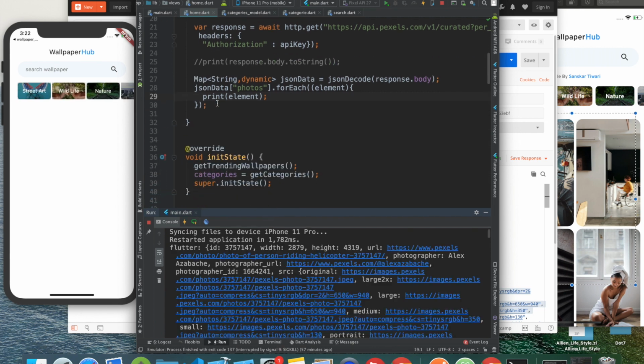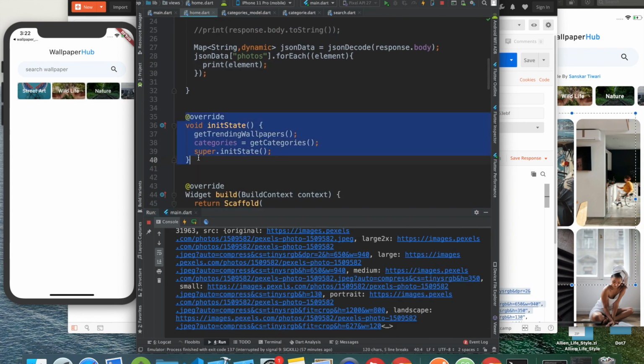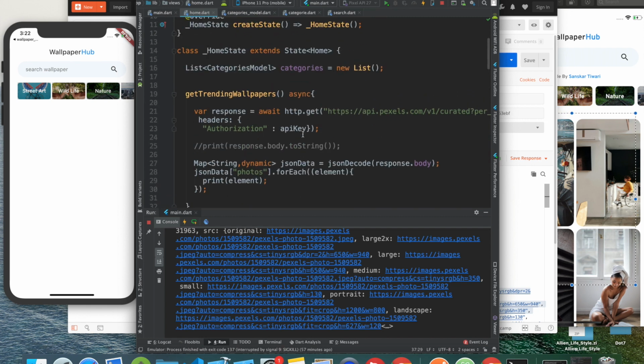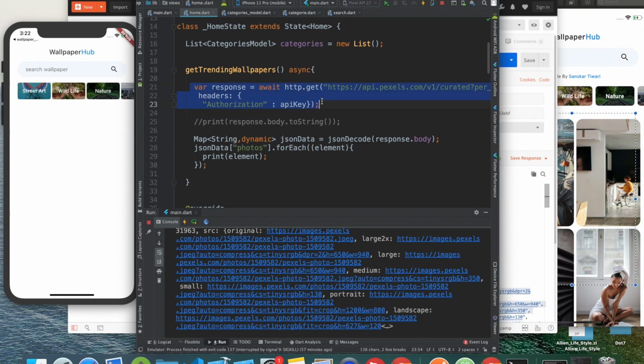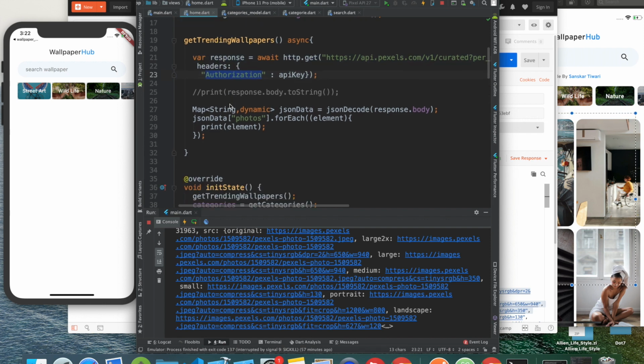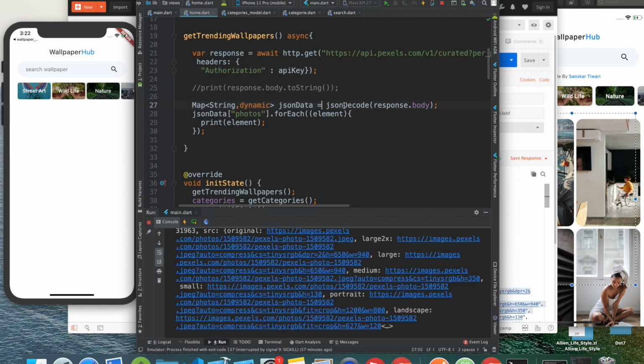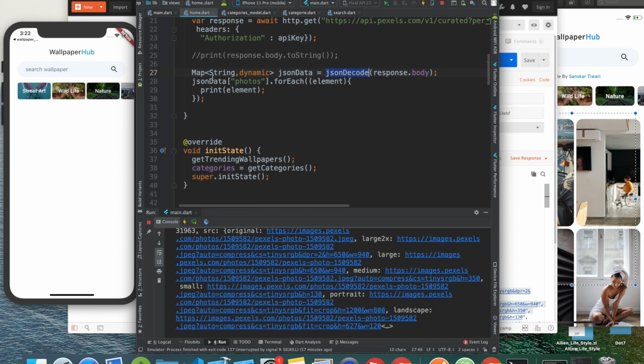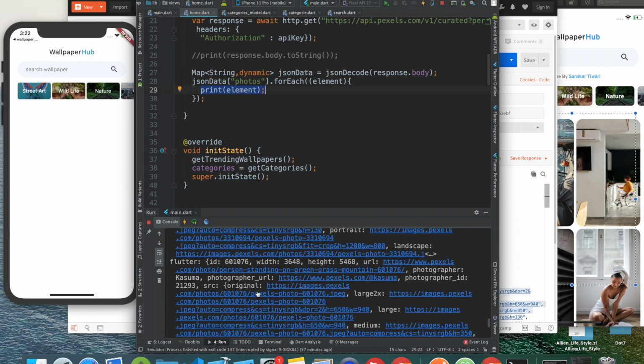Initially, our init function will be called when our app starts, and then it's going to call this getTrendingWallpapers. Inside getTrendingWallpapers, it's going to make a GET request to this API with our API key in the authorization header. Then we convert the data we get through JSON decode, and inside the photos key we get all the different elements, go through each and every one of them one by one, and print them. Let's see if it's working or not.